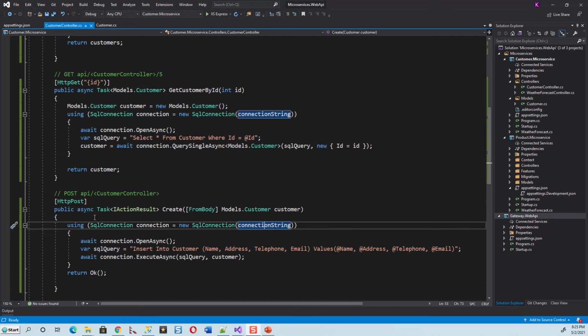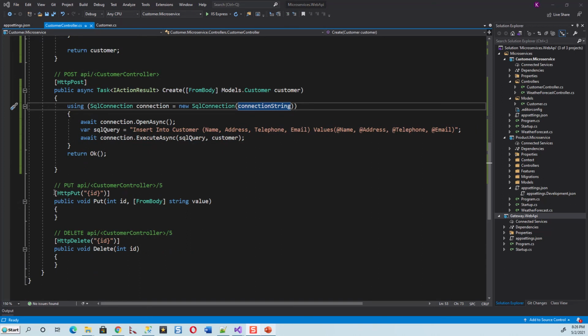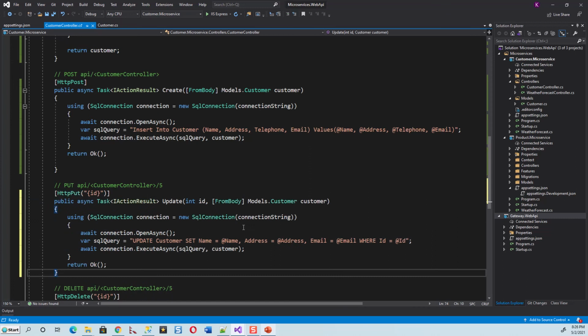So the insert query is also out of the way, and so are the get and get by ID. So we have update and delete to do. I will just copy over the update method, which is an HTTP put verb with an ID passed. From the body of the request we pass the customer object and also an int ID, with which the record has to be first found in the database, and then it will be updated.